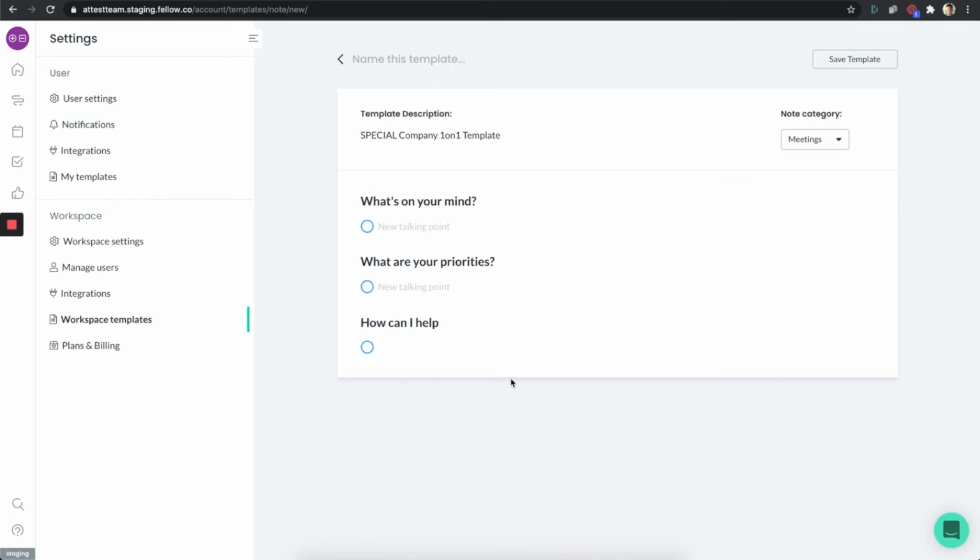Now we have a template, but we haven't actually given it a name. I'm going to call this special template, just so that we can find it quickly and I can show you how it all works. And then we get the luxurious privilege of being able to specify the category that this is going to go in. This is a one-on-one template, so I'm going to choose one-on-ones.